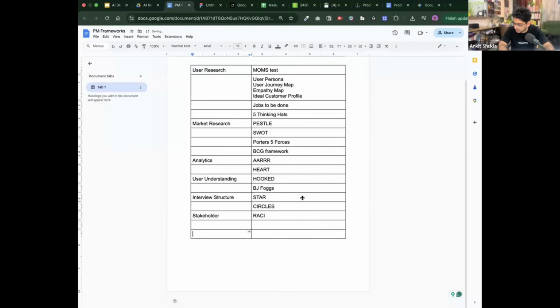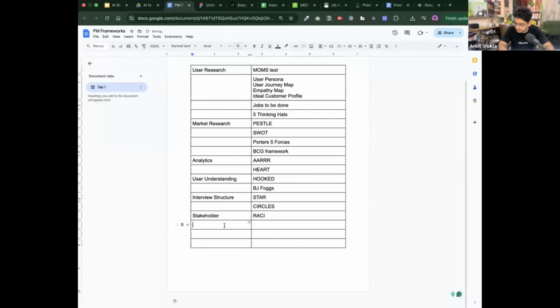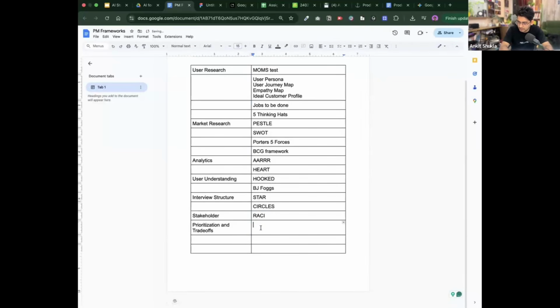Yeah, so there is also another important thing that a product manager needs to do, which is prioritization and trade-offs. Okay, for that we have RICE, we have Kano, we have MoSCoW.